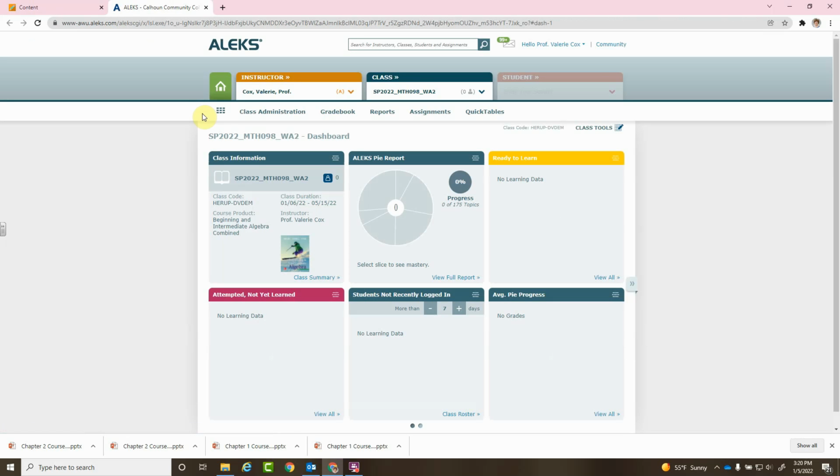Alex assignments. When you first go in, you're going to have to go in and do a registration process. It's not going to take you to this page immediately, but once you've done the registration process, you'll be able to get in and start working on your homework.